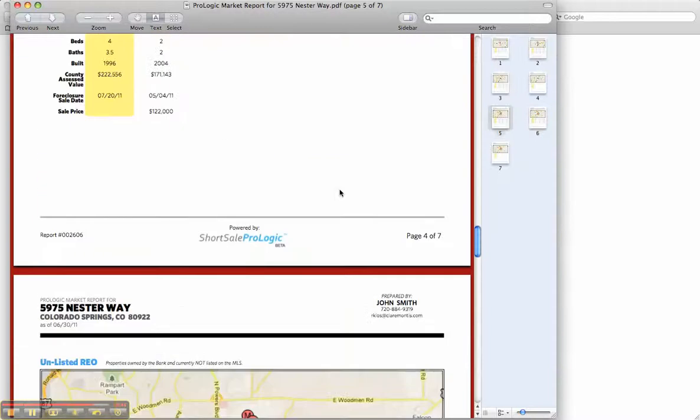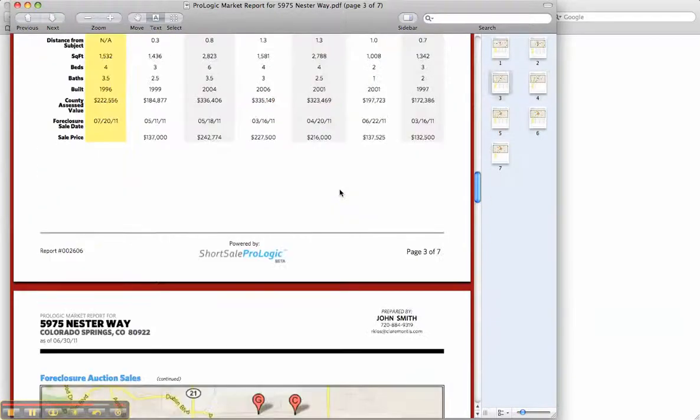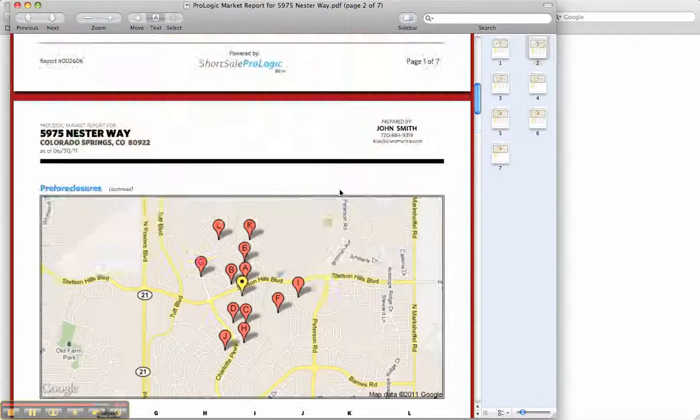As I said, this report is imperative to bring with you to your listing appointments to prove that you are a market specialist.